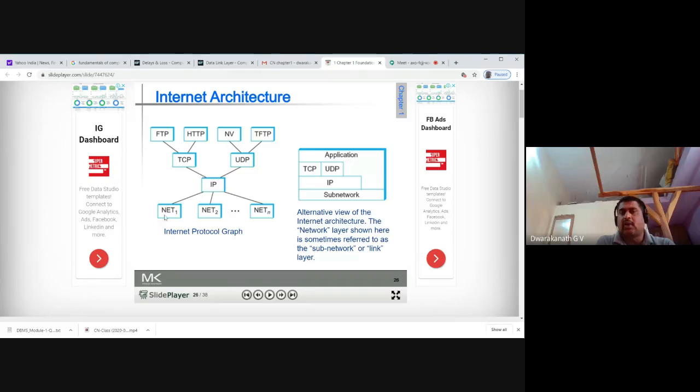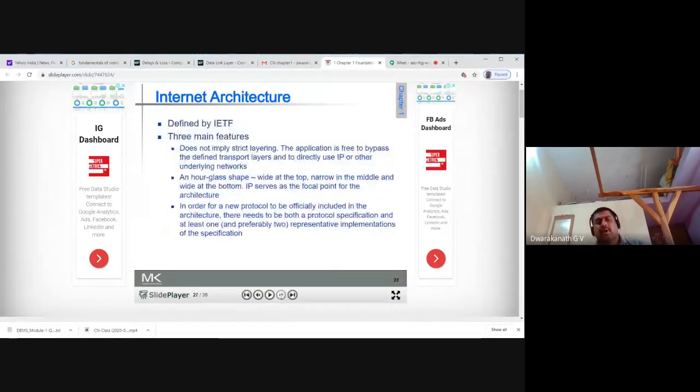Now net 1, net 2, net 3 up to net 10 are different heterogeneous networks, and either host to host communication or node to node communication will be looked after by this network. This is called the TCP/IP architecture. So here also MCQ questions can be asked. How will TCP work? Reliable protocol, TCP or UDP, like that.